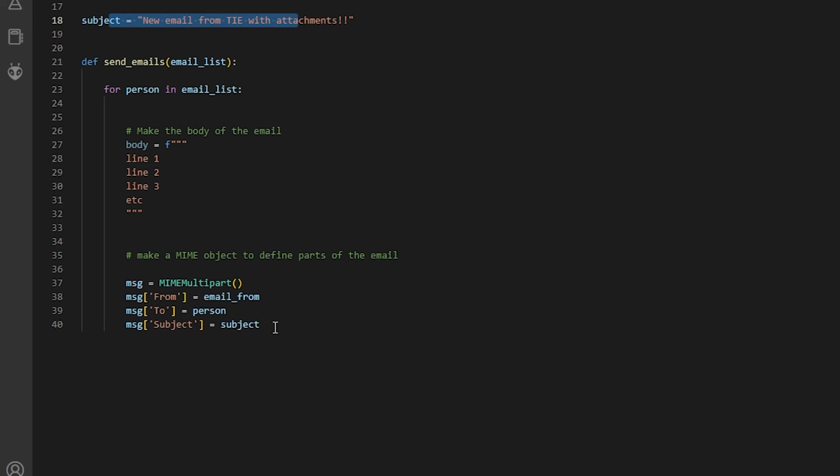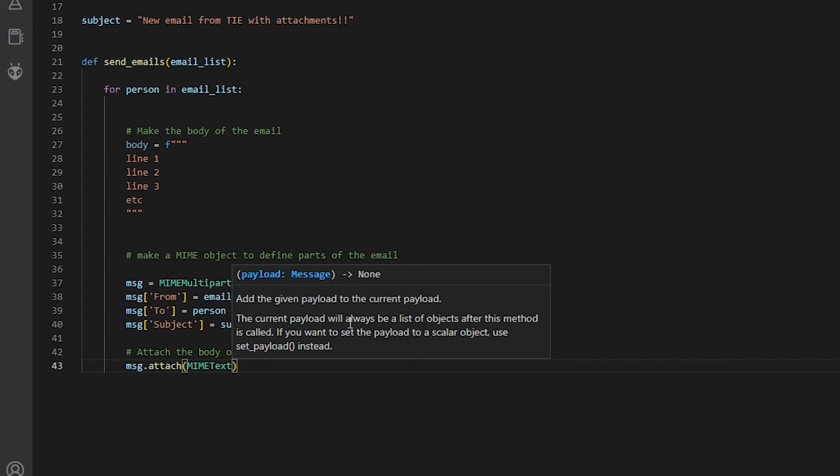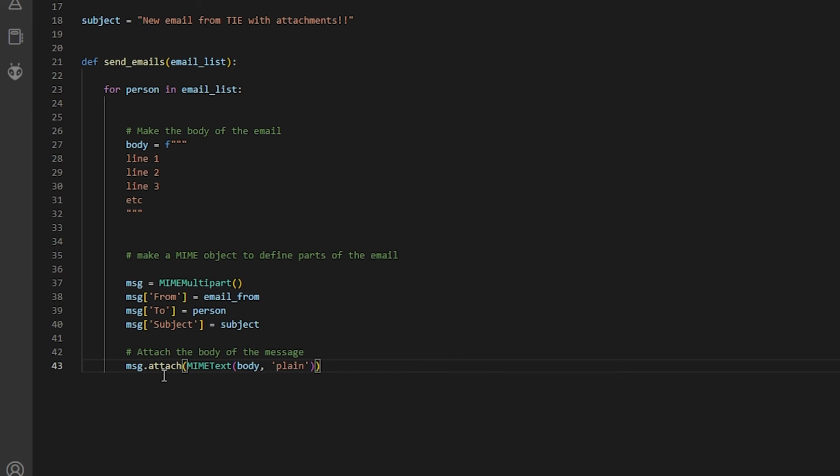And now we've done that, we want to attach the body. So what we made here, we want to attach this to that same object, message. Okay, so what we've done there is just said message.attach. We're calling this MIME text function from the library we've imported, and this body is this guy here. The text that is actually in the body of the email, and we're just saying that this is plain text. So that's what that little string is there. So that's the guts of the email itself.